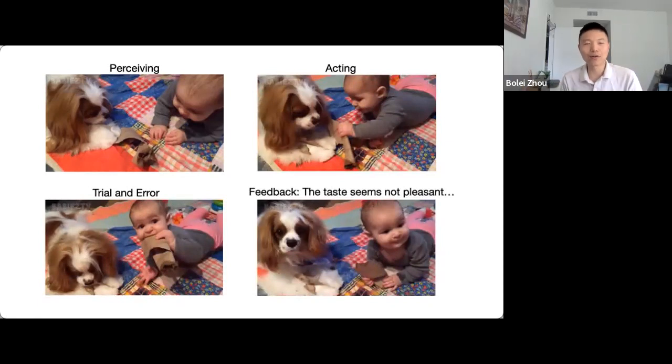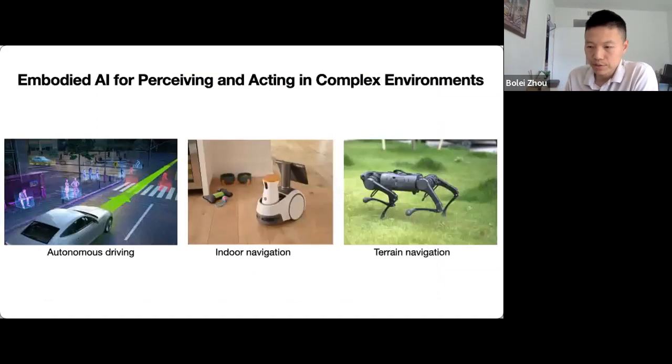We humans actually learn in the real world by interacting with the environment. By acting on the observation and perception we receive, we take action and receive feedback. This kind of embodied AI is a recent hot research topic in this field. People are building a lot of such embodied AI with application to robotics in the real world, such as autonomous driving, indoor navigation, and also this robot dog for terrain navigation.